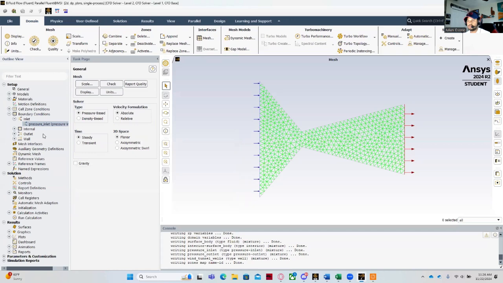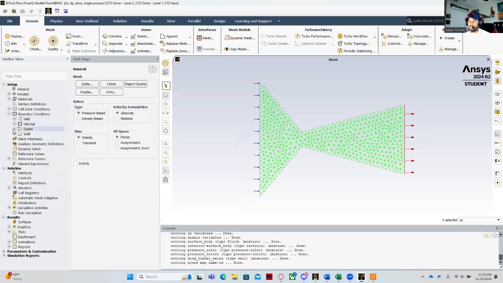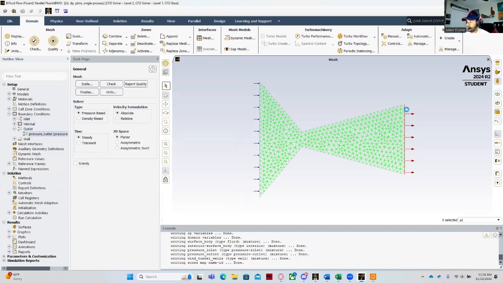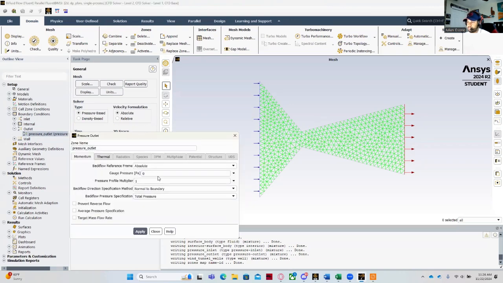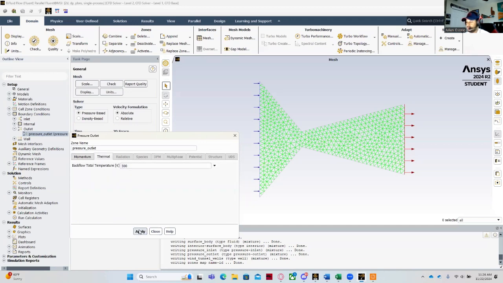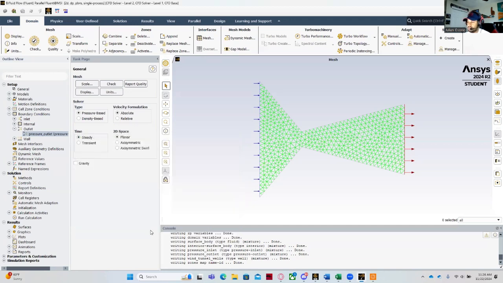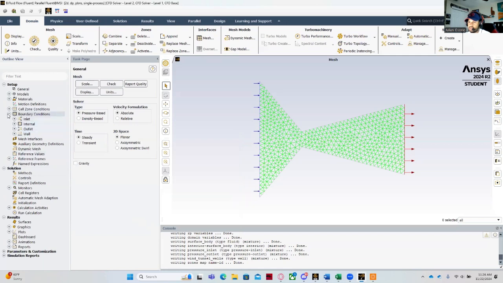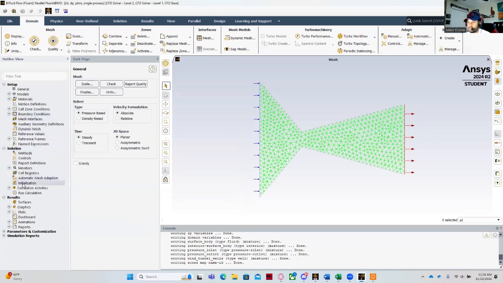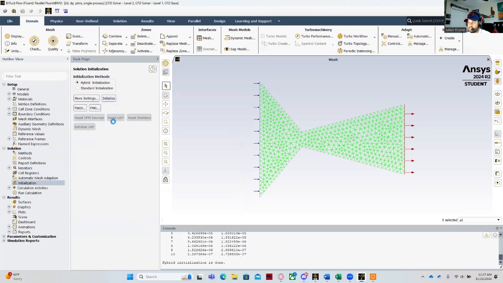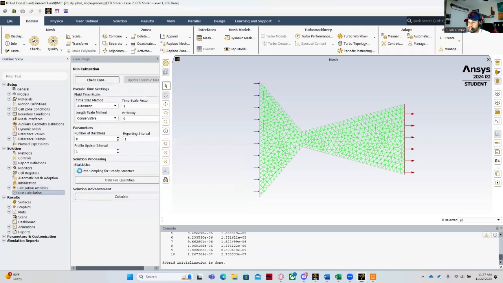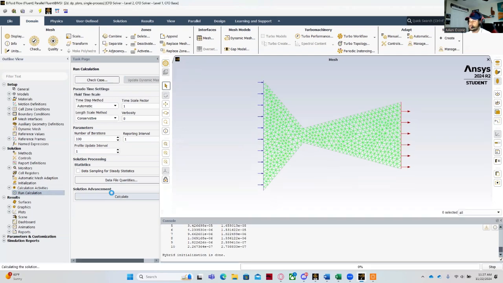Close this. We'll open the outlet one. Same thing, we have pressure outlet, that's what we named it. It'll be zero gauge pressure, one multiplier, and we'll leave it at about 300 at the exit. Close this, and the boundary condition. Go to initialization, initialize. Done. Go to run calculation. Set this to 100 iterations and just let it load.